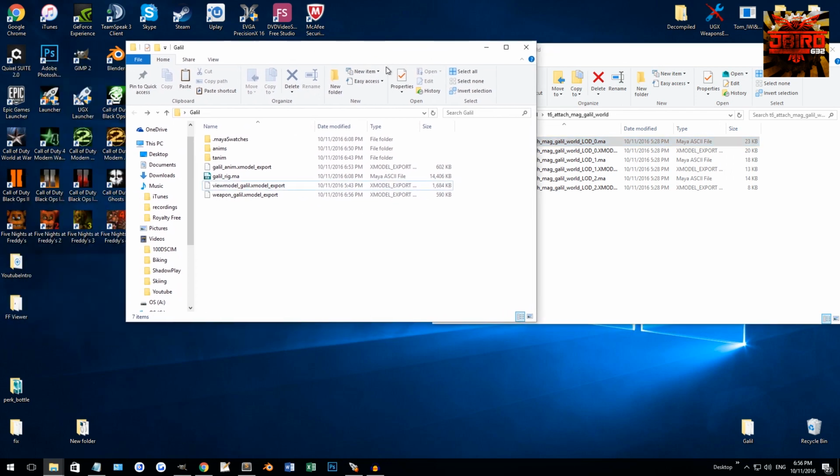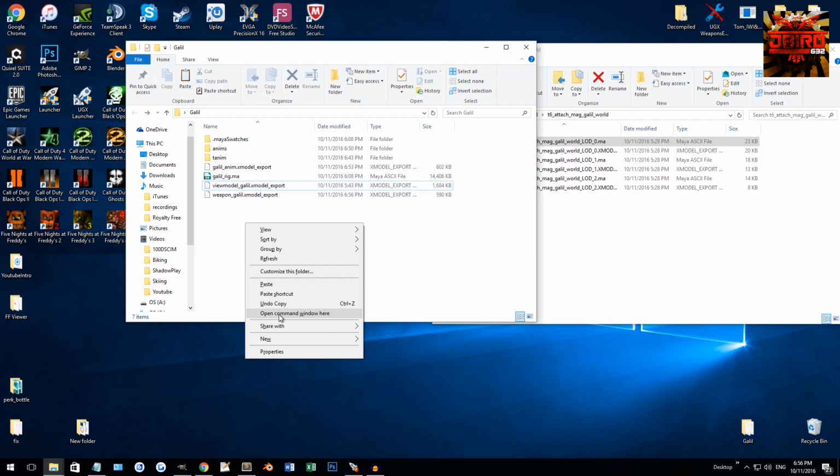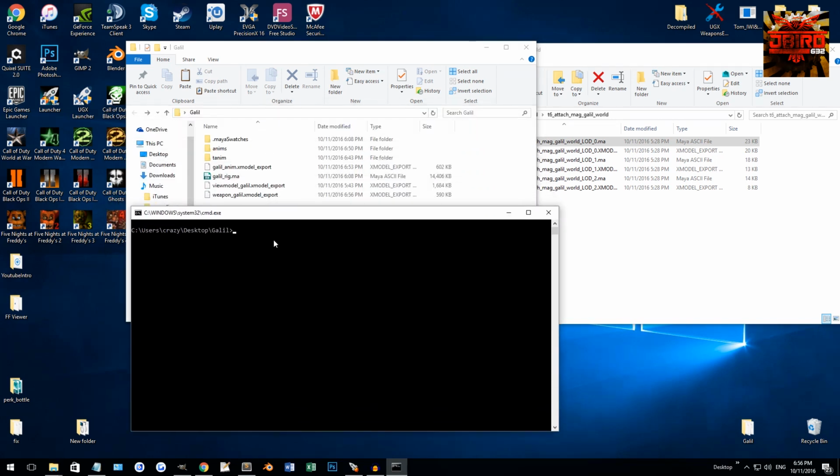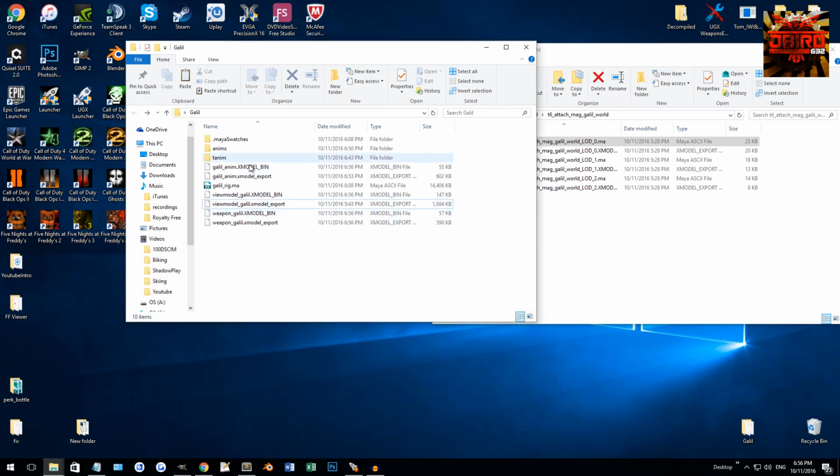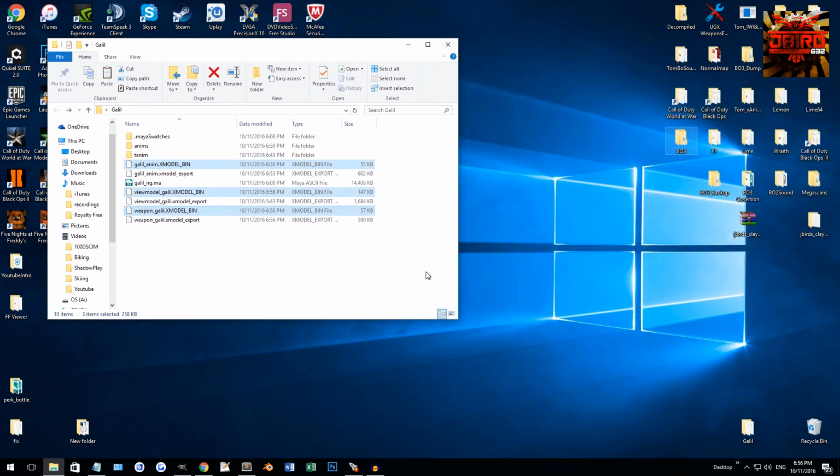Okay, so now we got our 3 models in here. 1, 2, 3. I'm going to right click in here. Same thing that we did with our X anims. We're going to go export to bin space asterisk, and we're done. Okay, so we have the bin files all here. Oops, not that one. So I'm going to copy those, and I'm going to go back to the root folder that we had open.